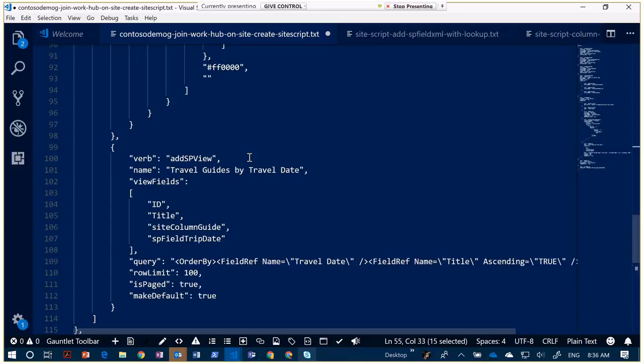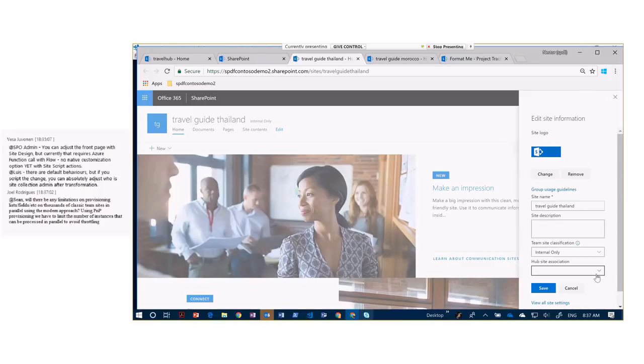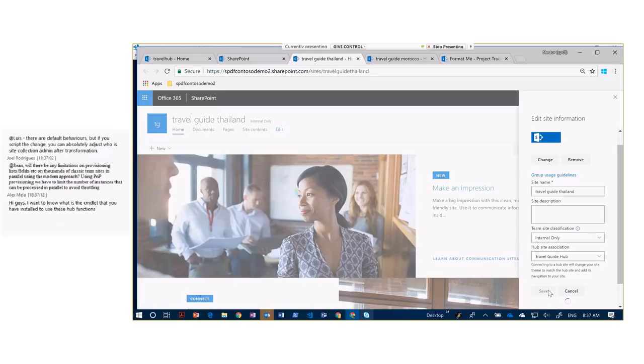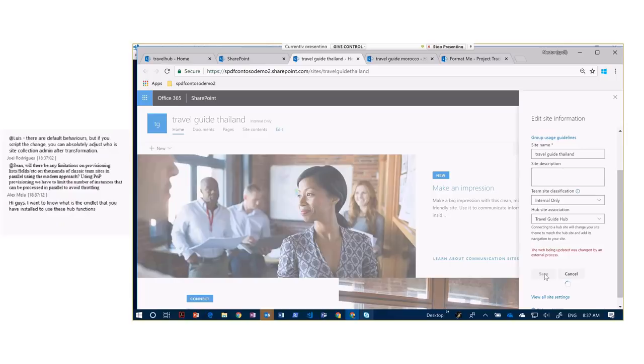So if I go to one of these sites, go into the site information screen, and I want to go and find that hub, and boy, this is going to be fun with my smaller screen. Let's get down to the travel guide hub. I'm going to go ahead and join that. And what's happening today, the web was being updated. Uh-oh, what did I do? I wonder if I timed this thing out.